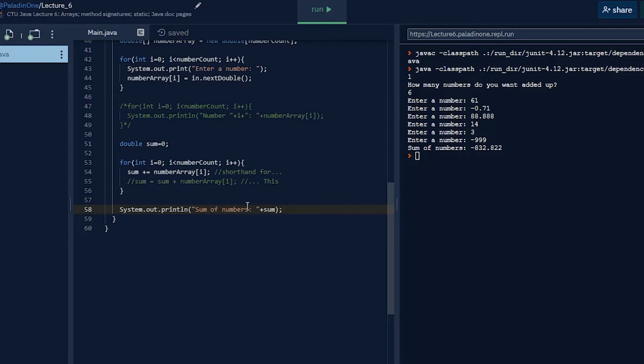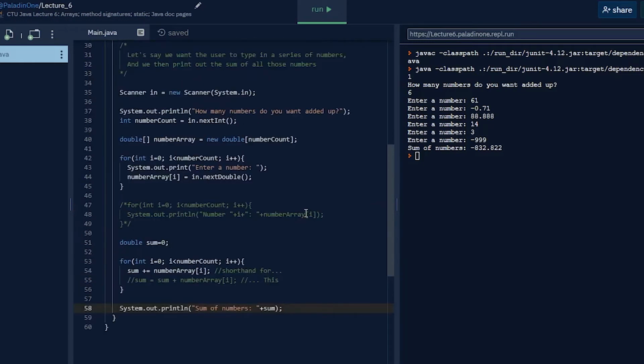Incompatible types. Double array cannot be converted to double. Array required but double found. Okay, so the last 4 of those are all the same error message, and what's going to be relevant is what's going on in line 30. So let's take a look at what's going on in line 30.